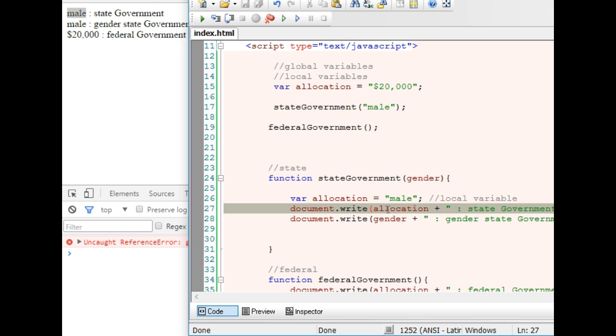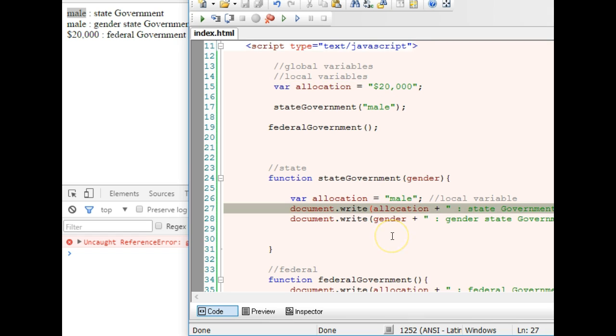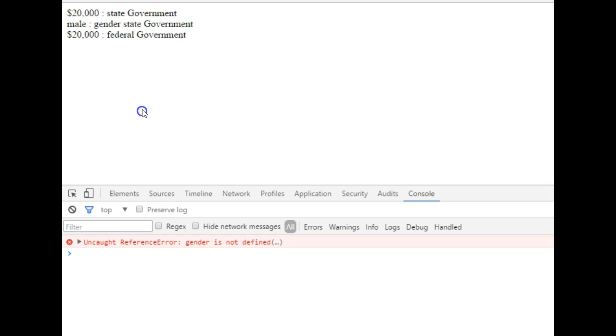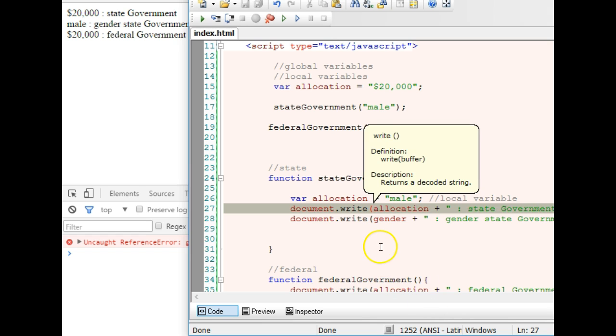So how do you gain access to the allocation that you declared outside? You use the this keyword. You say this means you should go outside and look for the declaration of allocation, not referring to the local one. Okay, so we refresh and we get back at $20,000, and that's a lot of money. I would like if you could give me some $20,000.